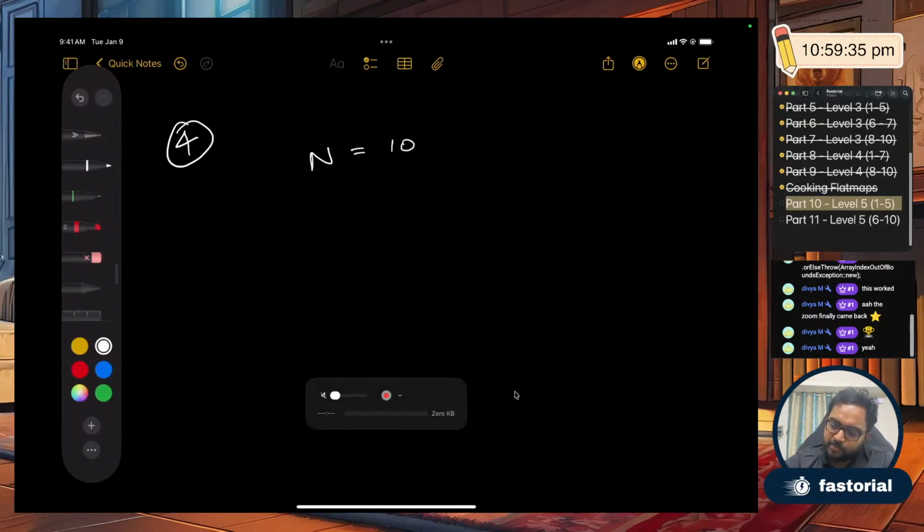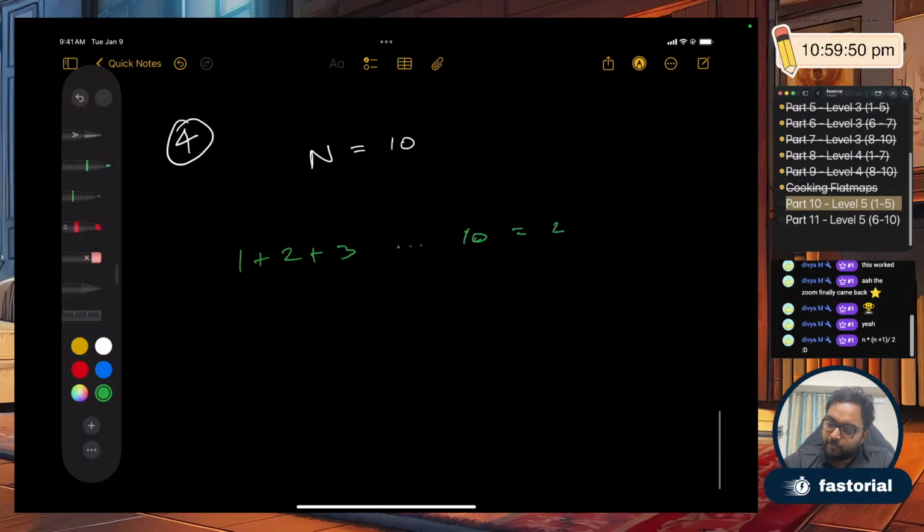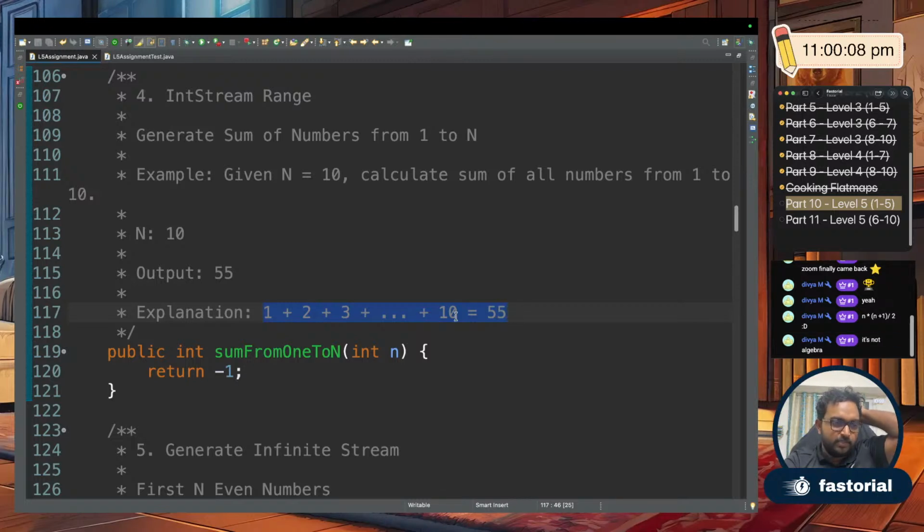So all they're asking is, if you are given a number n equal to 10, then you are supposed to find the sum of everything from 1 to 10. So you have to find 1 plus 2 plus 3 plus up to 10. I think the value will be 55. So you have to find that. No algebra. I see you are doing n into n plus 1 by 2. No, not like that. Okay, fine. So you're supposed to do it using streams. It's not algebra.